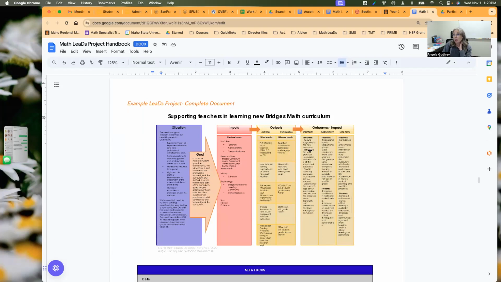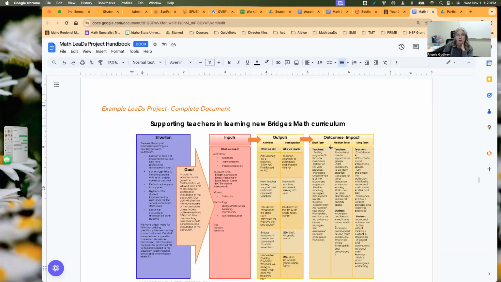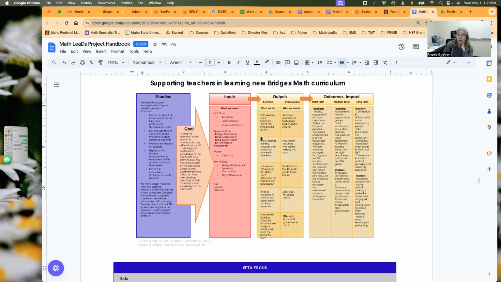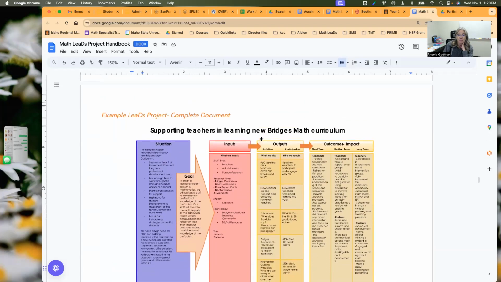I've put in an example of a math lead from a couple of years ago, and this was her completed project, so that you can kind of read through this and see. So she brought in her logic document. They had adopted a new curriculum, and the teachers were really struggling with it. It's a fantastic curriculum, but it doesn't look like your traditional ones. So they were struggling with it. And she wanted to make sure that teachers weren't dropping best practices while they were implementing this curriculum.